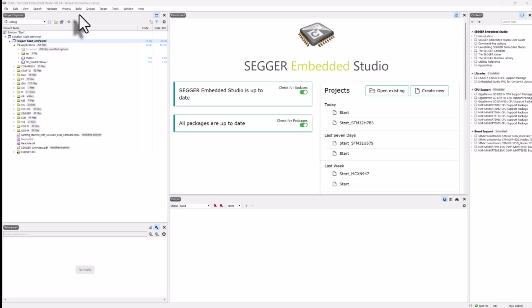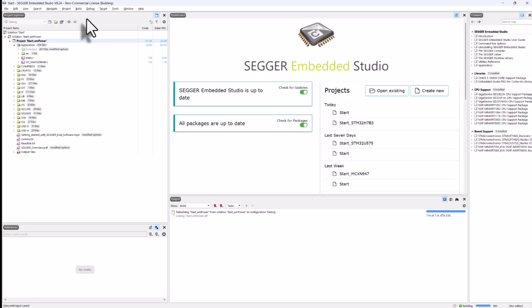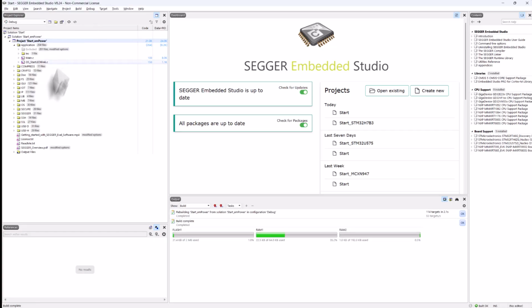To get the ELF file I want to use for debugging, I need to build this project using the SEGGER Embedded Studio IDE, since that is the format it's in. You can download Embedded Studio from the SEGGER website and get a license for evaluation or non-commercial purposes.